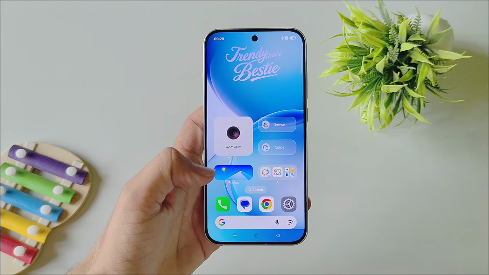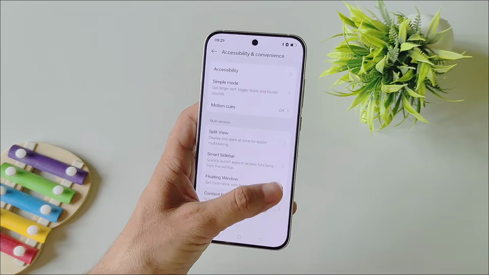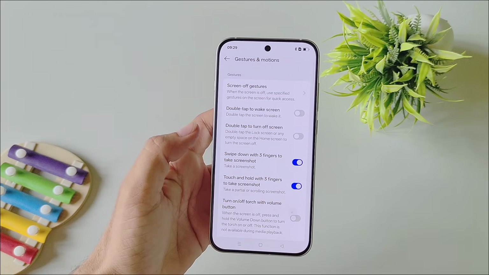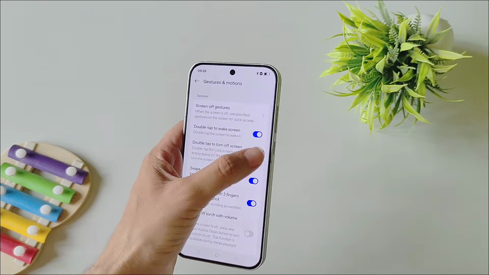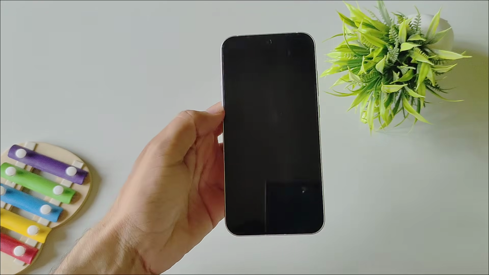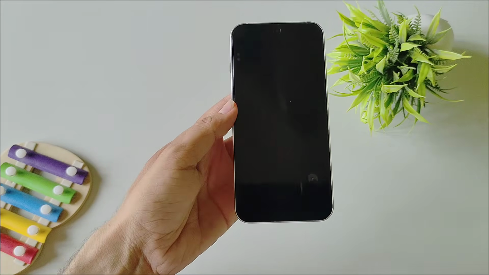Let's talk about some of the gestures and motions. Open your settings, select accessibility and convenience, scroll down and then select gestures and motions. You can enable this double tap to wake screen and double tap to turn off screen. Then whenever you are on your home screen, you can double tap on your blank area, then it will lock your smartphone. So you don't have to press the power button to lock your smartphone.